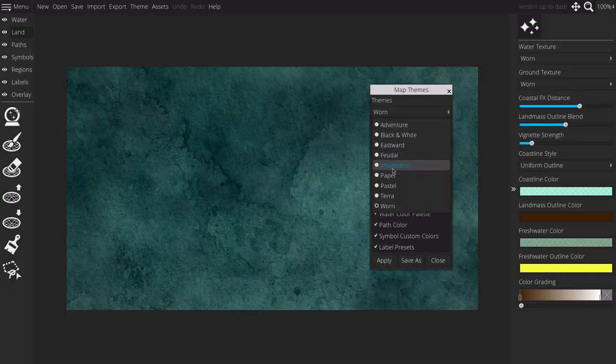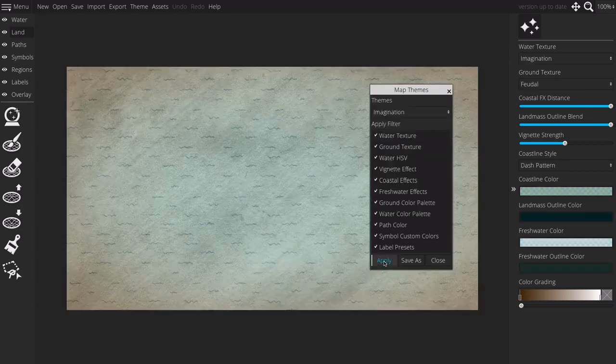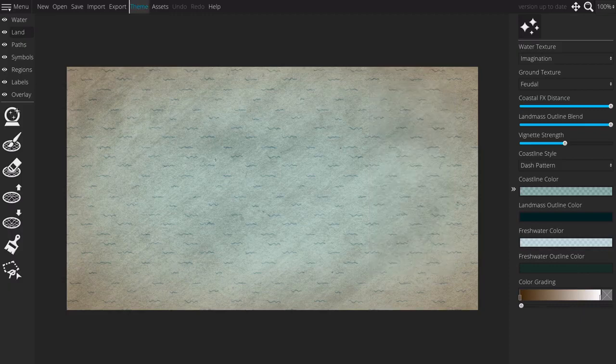I'm going to go back to Imagination. I kind of like this one. You can change the coastline color. You can change the color of the water. There are different colors for freshwater and for saltwater. That's really kind of cool. I'll show you that in a little bit. But right now, all I have is ocean. You can see all the little squiggly waves there.